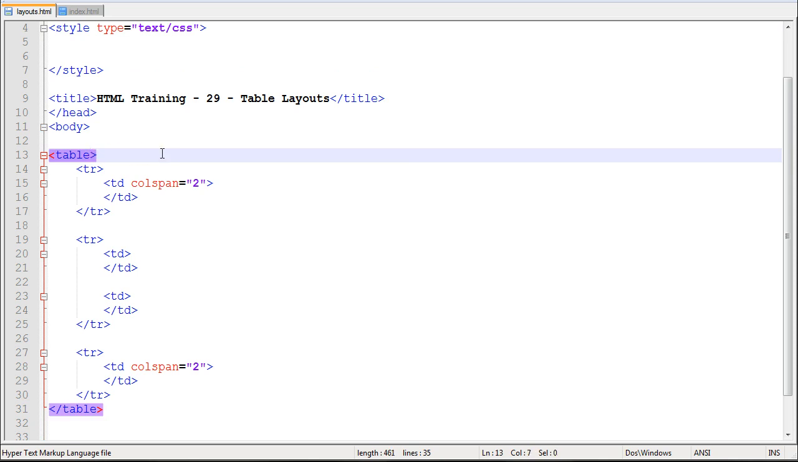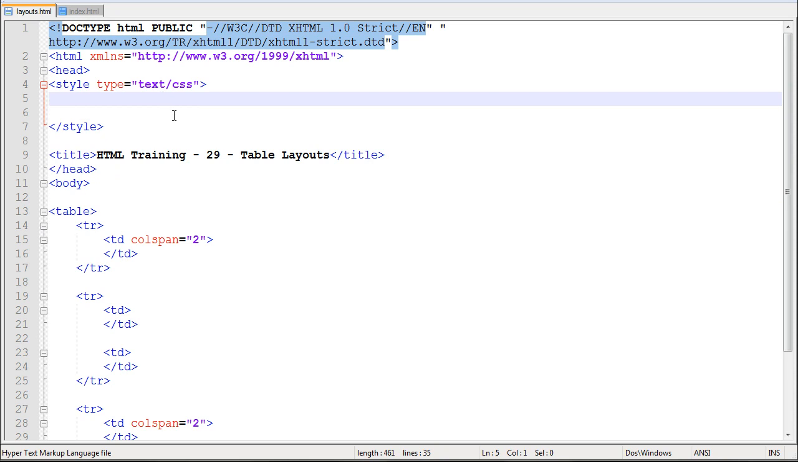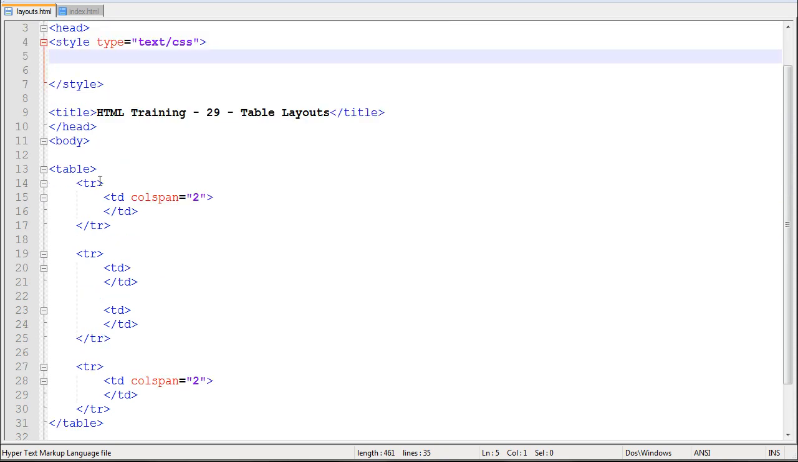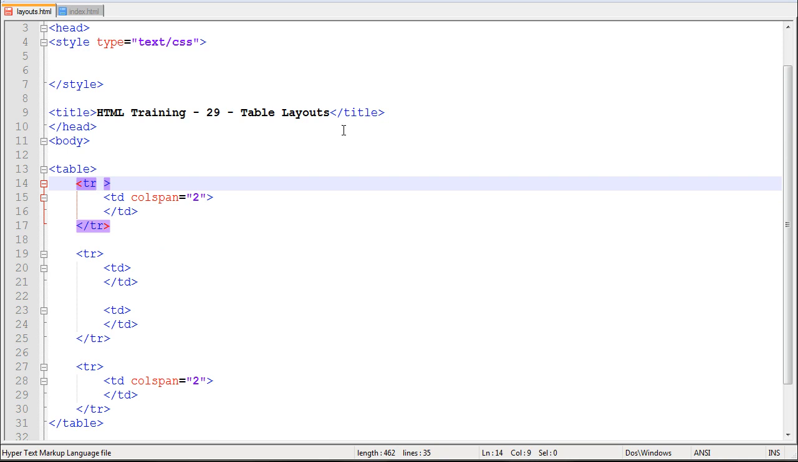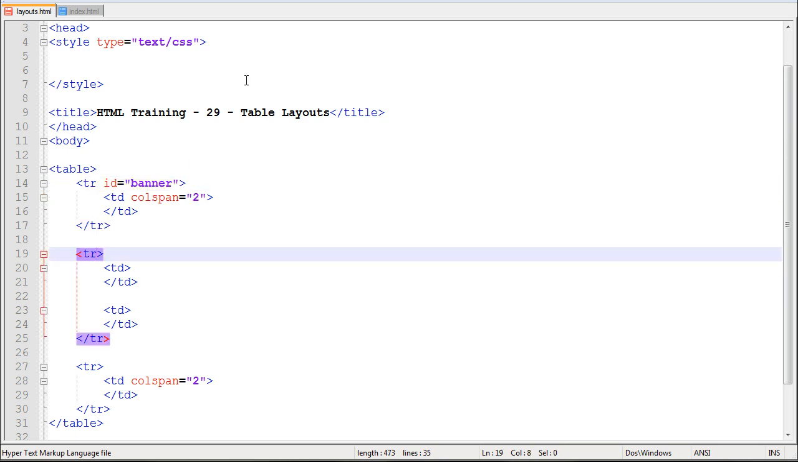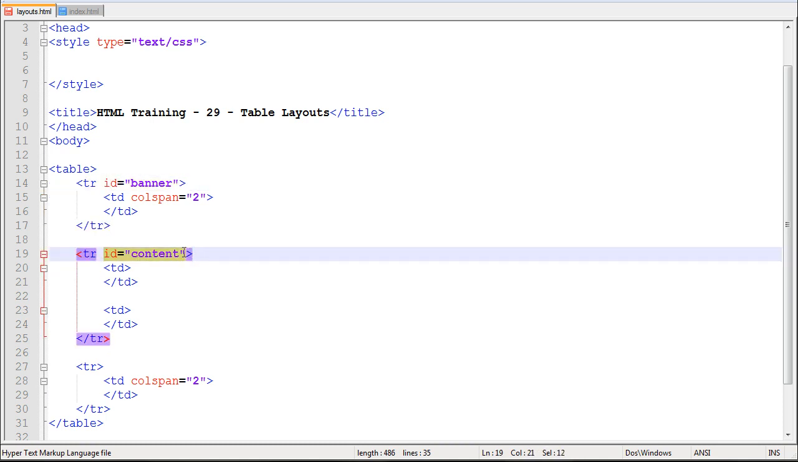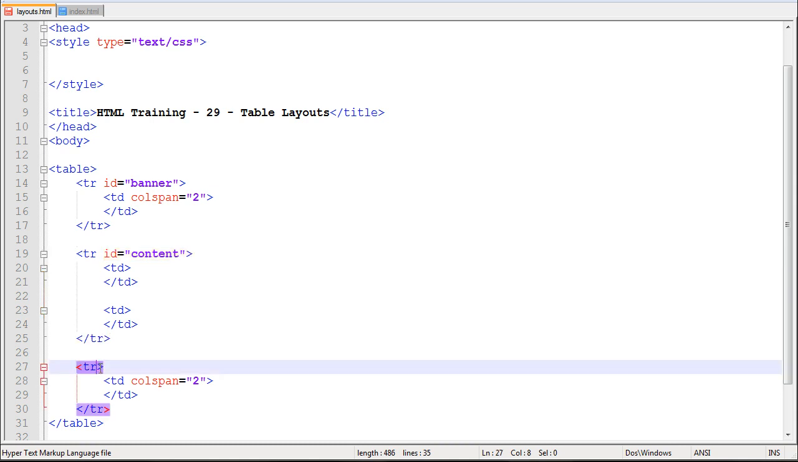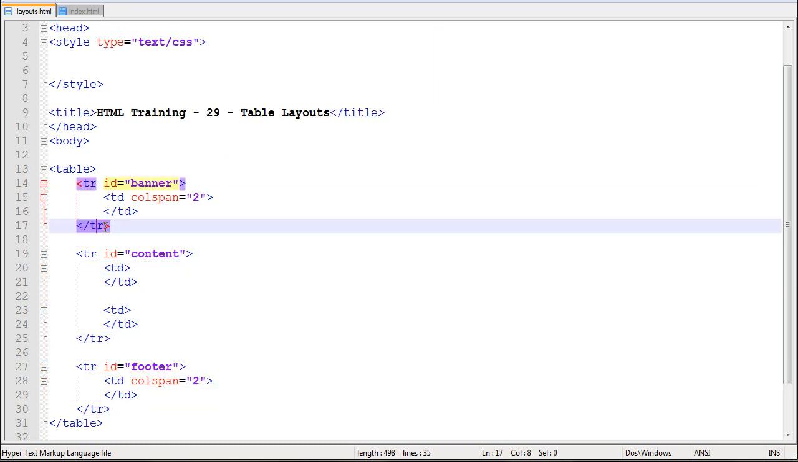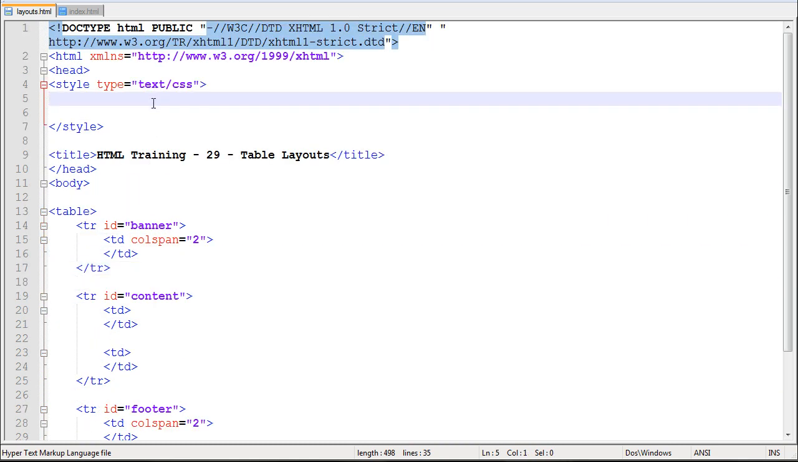So what we're going to have to do is go into our CSS right here and start writing all of our styles. But before we do that, let's just give these IDs real quick. We'll code the IDs in the CSS in 1 minute. The top row will be called banner, given an ID of banner. The middle row will be given an ID of content, and then the last row will be given an ID of footer. This is just going to help us remember which row is which.